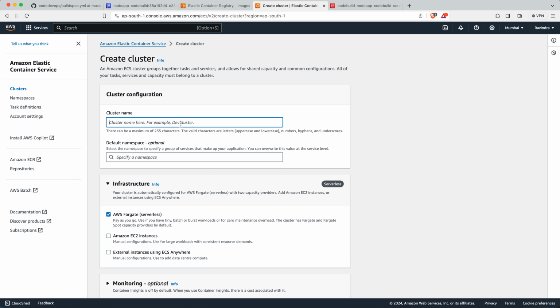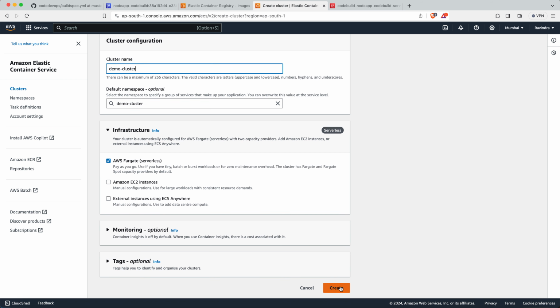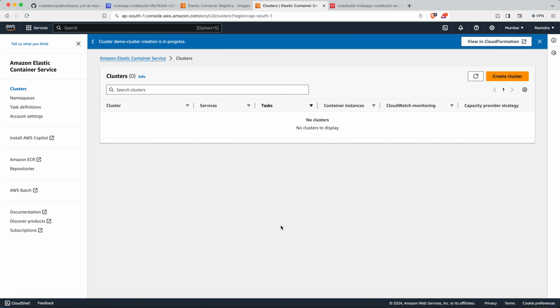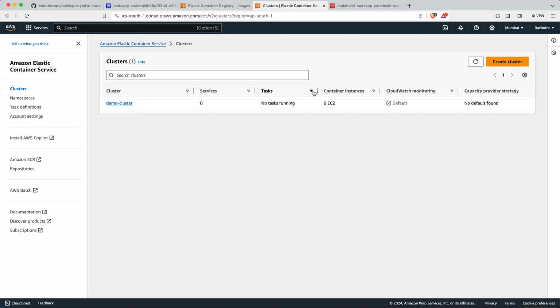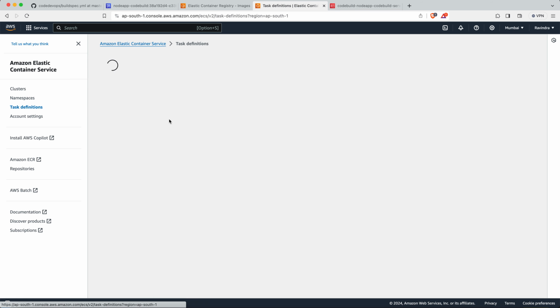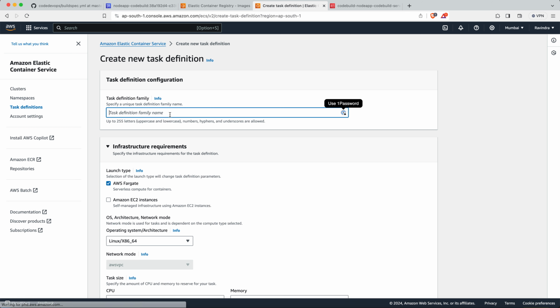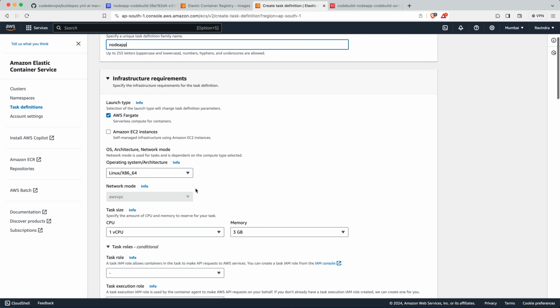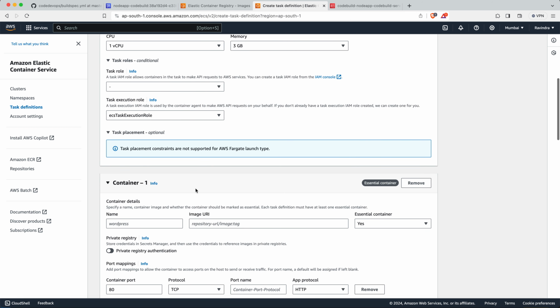Okay, so let's move on. Let's create the ECS cluster. Let's name it demo cluster, and we will be using Fargate. Let's click on create. Now we have to create the task definition. Click on create new task definition. Give the task name as node app, and we can give a container name, node app container.